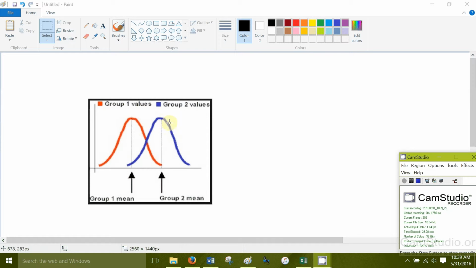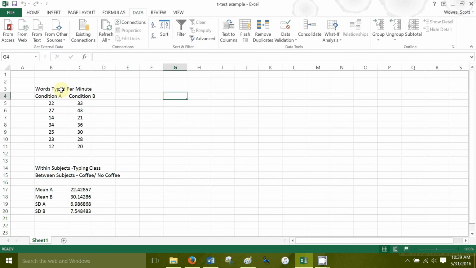So let me show you in Excel how this works with a specific example. Imagine that we want to calculate words typed per minute under two conditions. Each of these values here is the number of words typed per minute. And you can either have in t-tests a within subjects design or a between subjects design. In a within subjects design, the same participant completes the test twice.